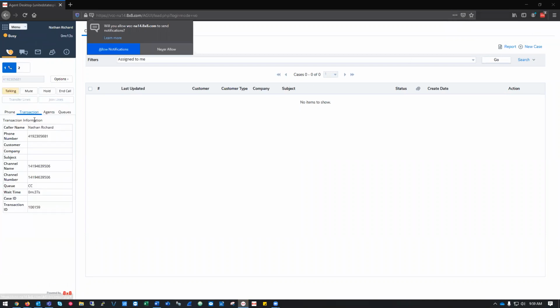And what you see on the left-hand side is that you now have caller information. You can see the caller's number. You can see what channel they came in. This is still temporary, but this is the main phone number that will be coming through. And then you also have your options for being able to mute yourself, put the call on hold, or to end the call. And again, we want to do everything here out of this window.